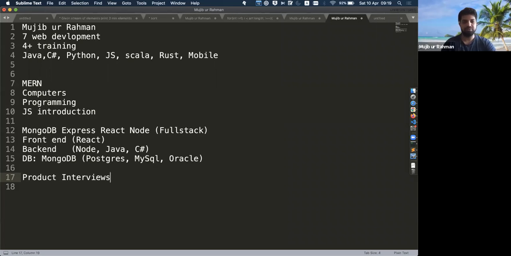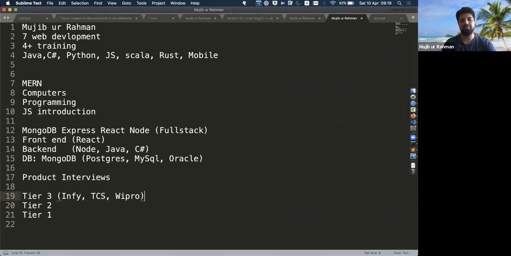So what are product interviews? Actually, there are three types of companies: tier 3, tier 1, and tier 2. Tier 3 companies are service-based companies. In Tier 3, you have TCS, Wipro, and so on. These interviews are relatively easy to crack, and sometimes even if you don't know programming, you will be able to crack them. Definitely they're not going to pay you much, and their salary is around 3 lakhs per annum.